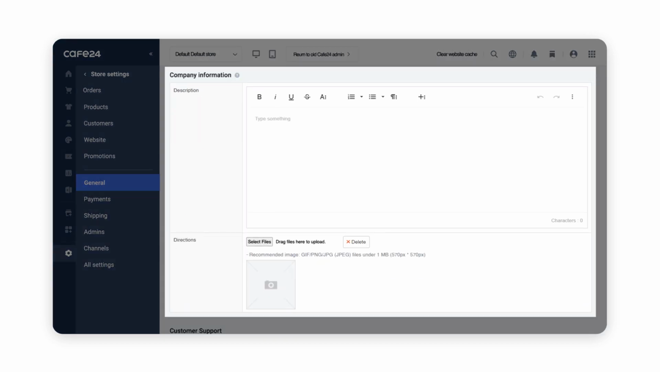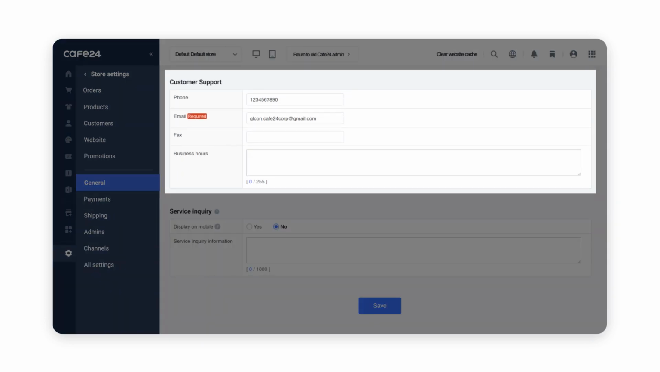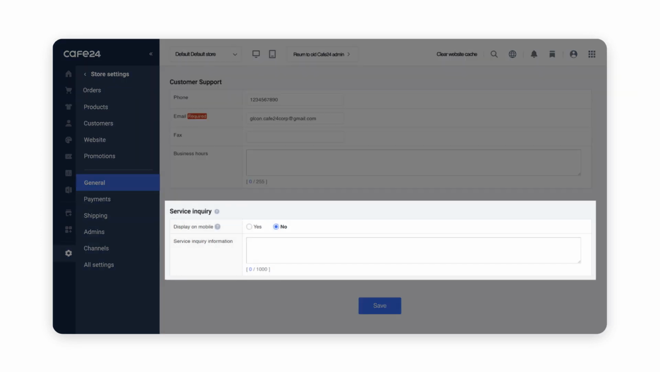On Company Information, you can edit directions to the business office. On Customer Support, you can put in a contact information for your store. For Service Inquiry, you can add service inquiry details to your product detail pages. This will be displayed in the Service Inquiry section on each product's detail page.